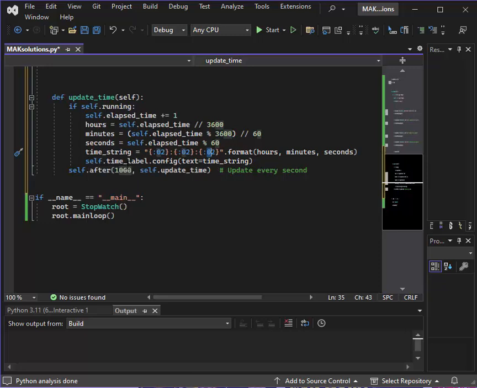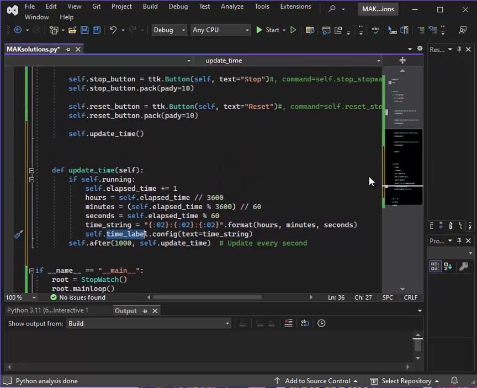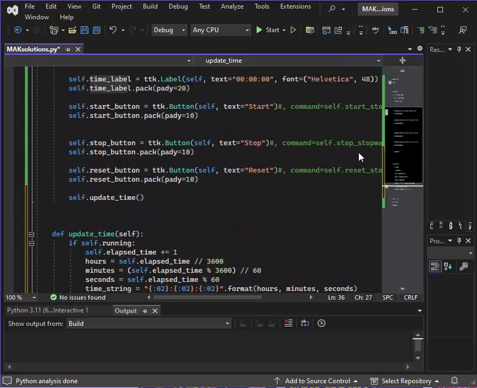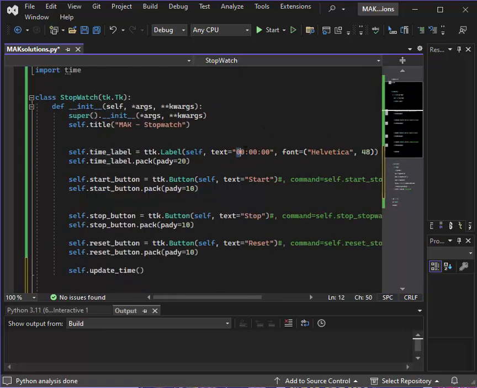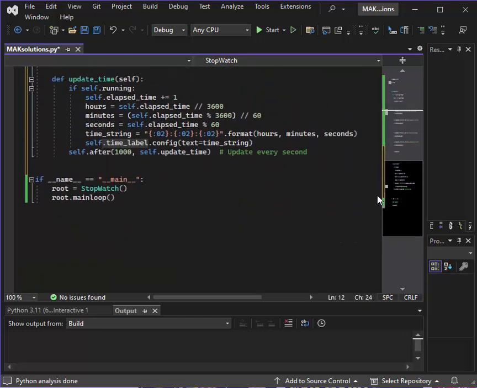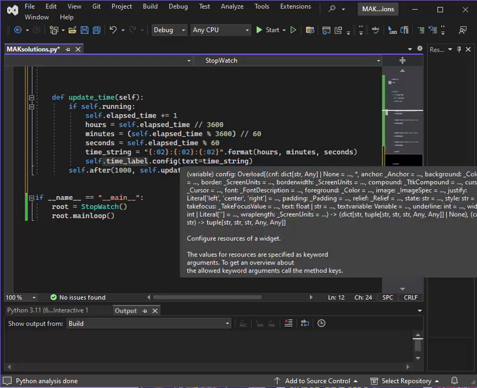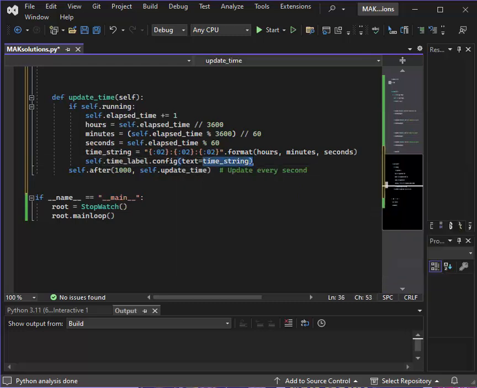Then we will create a time label. No, we will not create this. Actually, we are configuring the time label we have created above with 00:00:00. We are just updating this variable, setting the text to time string, and time string is coming from this, that is after every second it is updating.